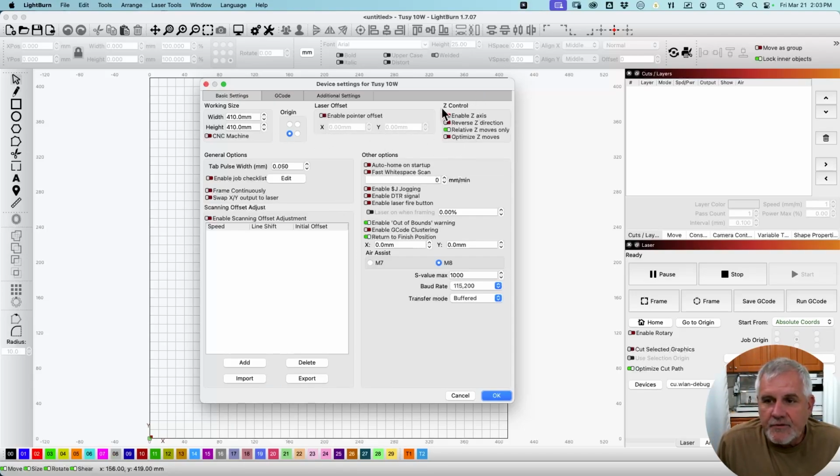Z control, if you have an autofocus machine, you'll use these settings. Mine is not, so I don't use those. And it comes out relative Z moves only. That's just on by default, and it doesn't hurt anything. Just leave it alone.